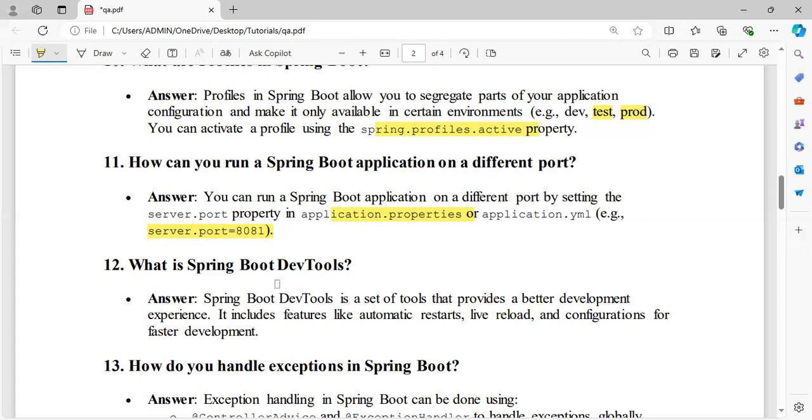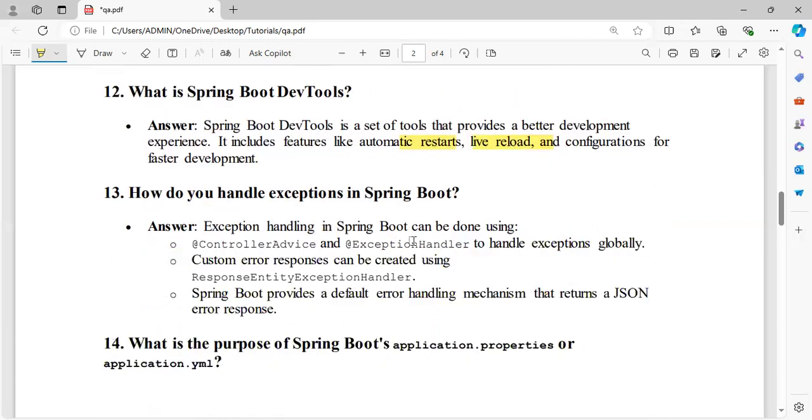Then next is, what is Spring Boot DevTools? Spring Boot DevTools is a set of tools that provides a better development experience. It will automatically run our application if we make some changes in our application. It includes features like automatic restart, live reload, and configuration for faster development.